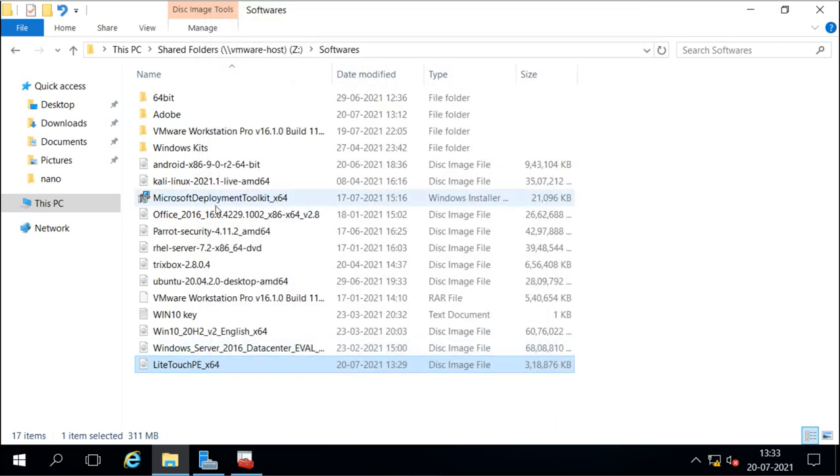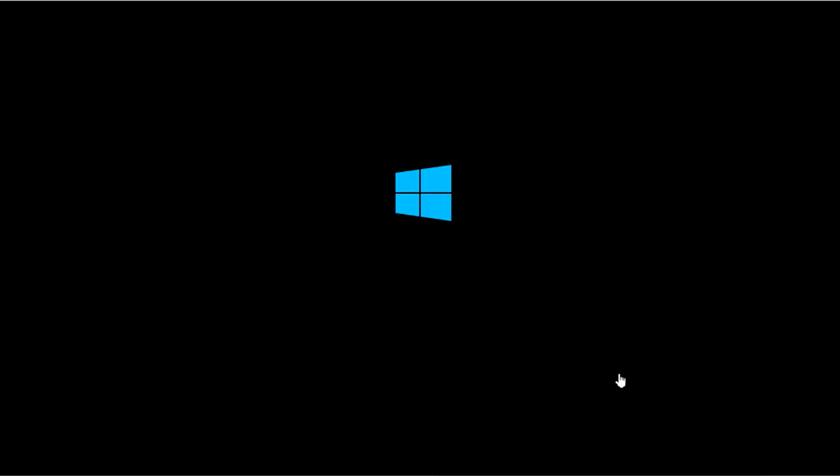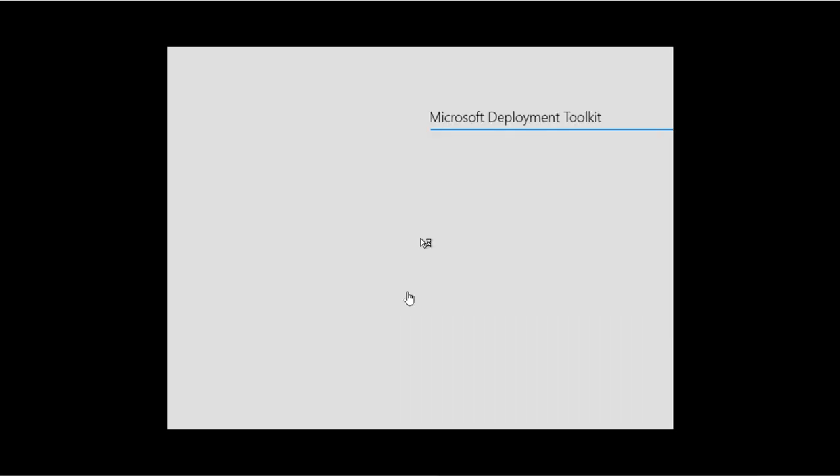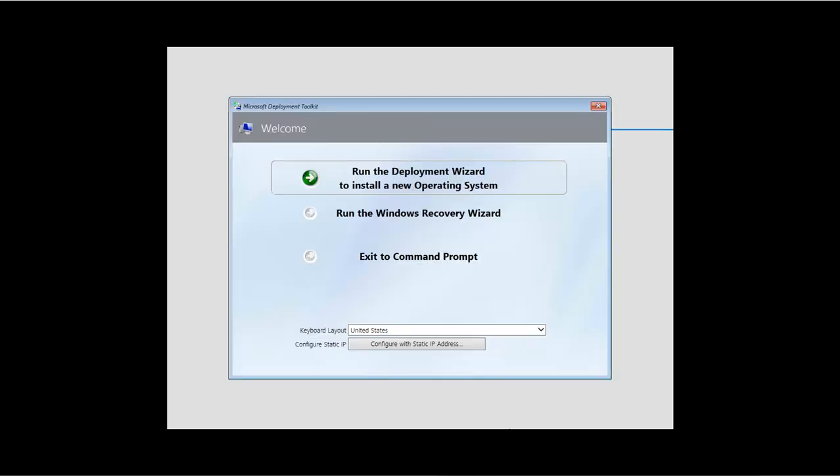So the machine is created. Now I'm going to boot it from that light touch boot image file. Now it is booting from this .iso image file, light touch, which will provide us, remember it is a boot image which provides the wizard for completing the installation. Now it is coming, and this is the Microsoft Deployment Toolkit. And now we see the wizard has started here. Now this wizard is starting from that boot image file.